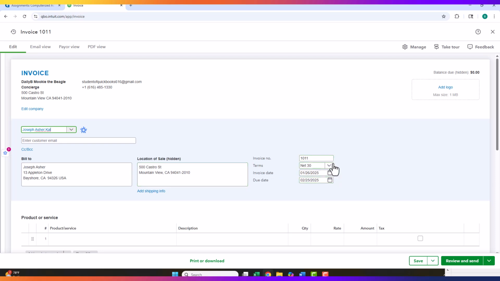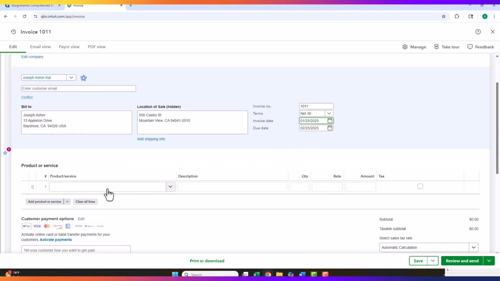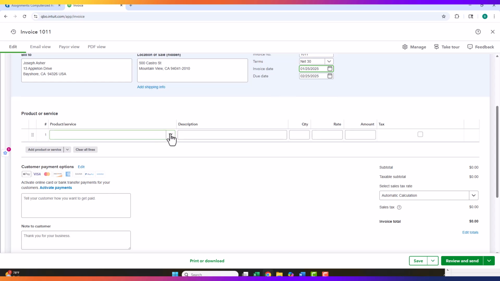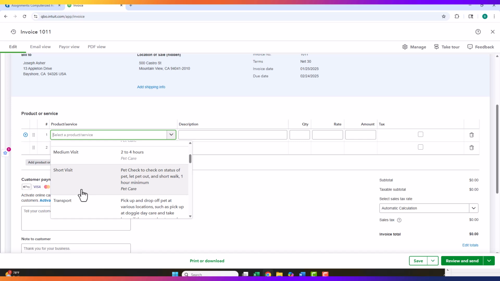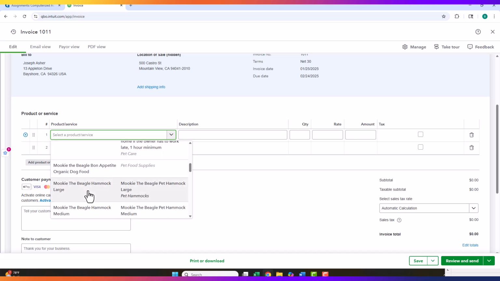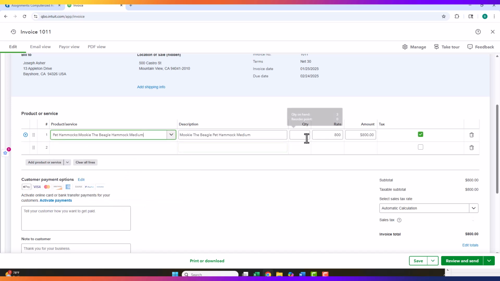And let's see, we've got the date of the invoice, so it's January 25th. And it looks like they're just purchasing one item from us. So in the products and services area, I'm going to find it, and it's a medium hammock. So there it is. And then the quantity purchased is 1, so we're good there. The box is checked for this item being taxable, which it should. If yours isn't checked, then check it.